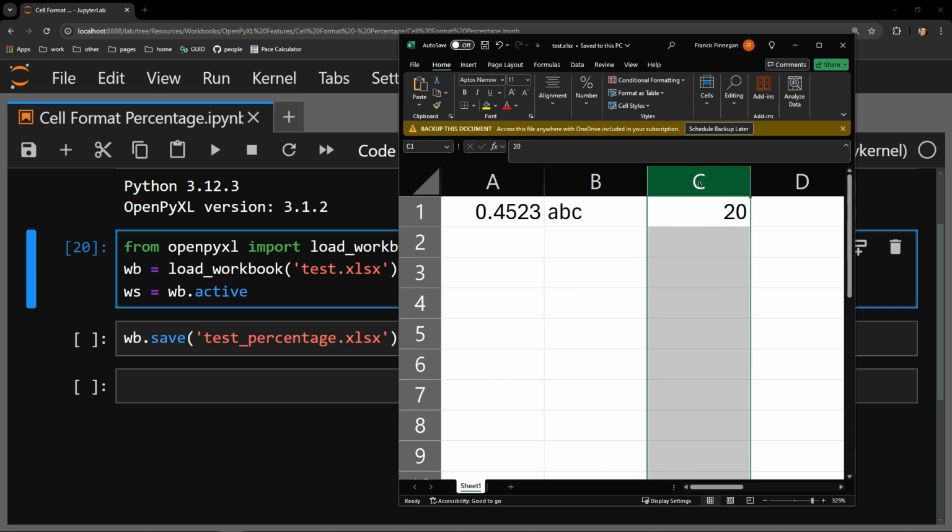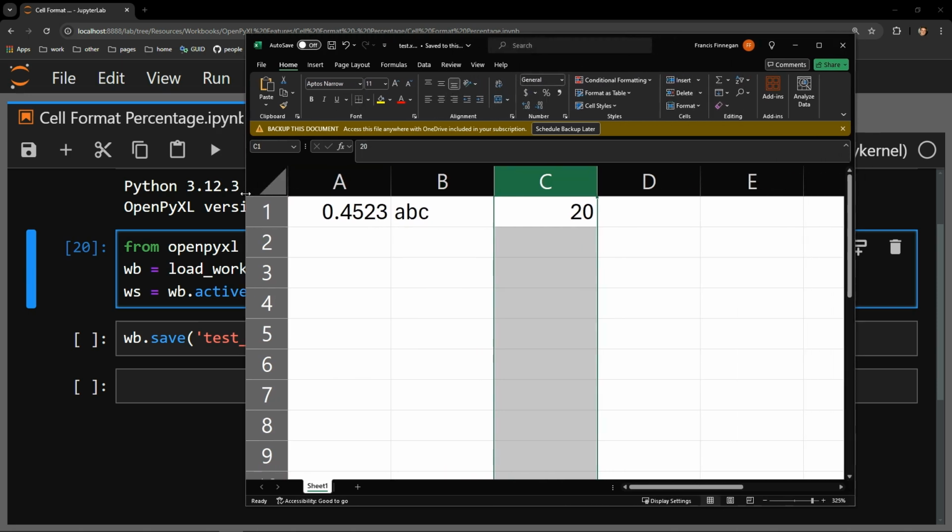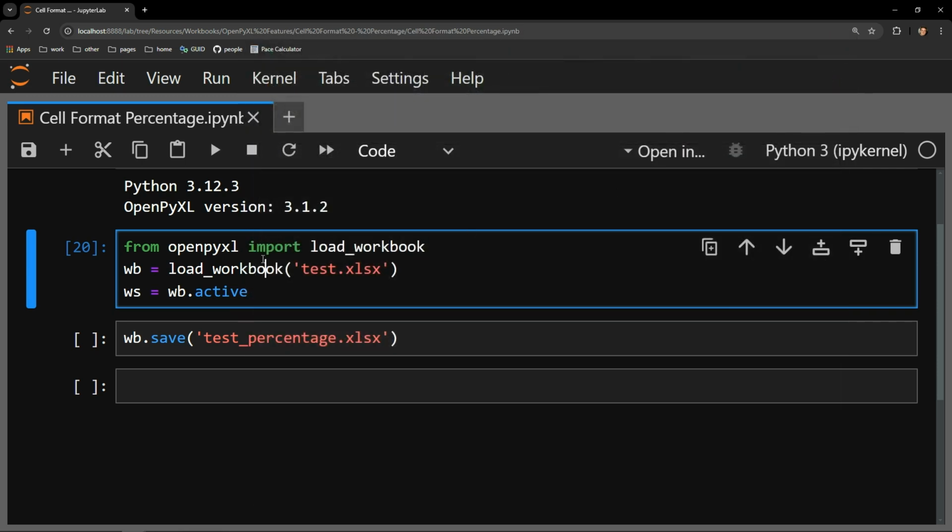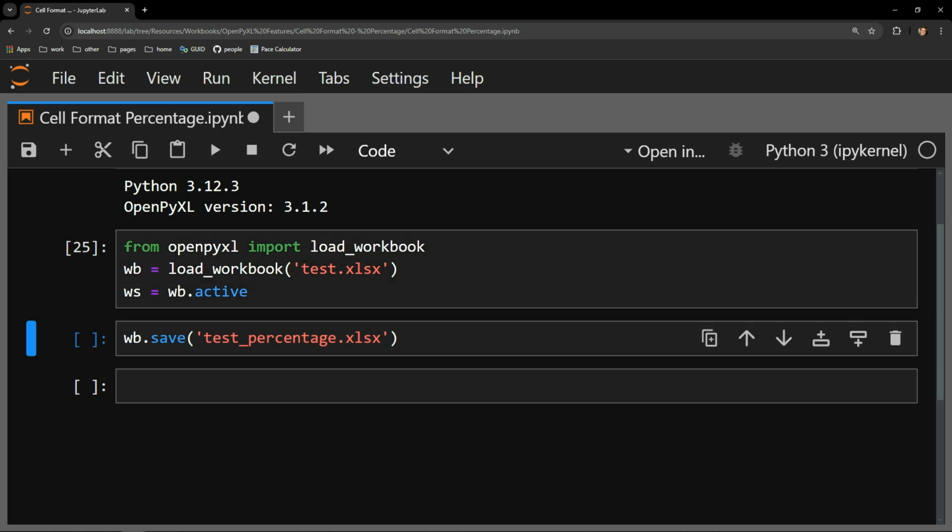I will affect each of these cells to make them be a percentage instead of the general number format that they are given by default. I'll work through each of these examples one at a time with Python. Here I'm bringing in the workbook as WB, and I'm selecting the worksheet as WS. I will then be saving the work in the cell below.